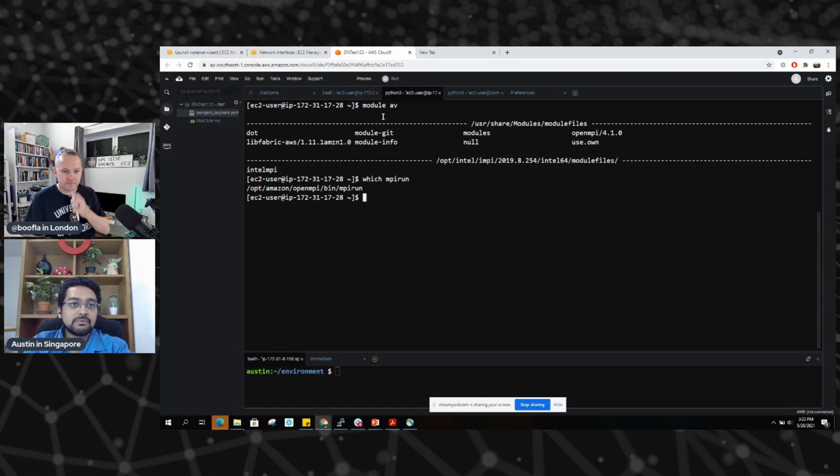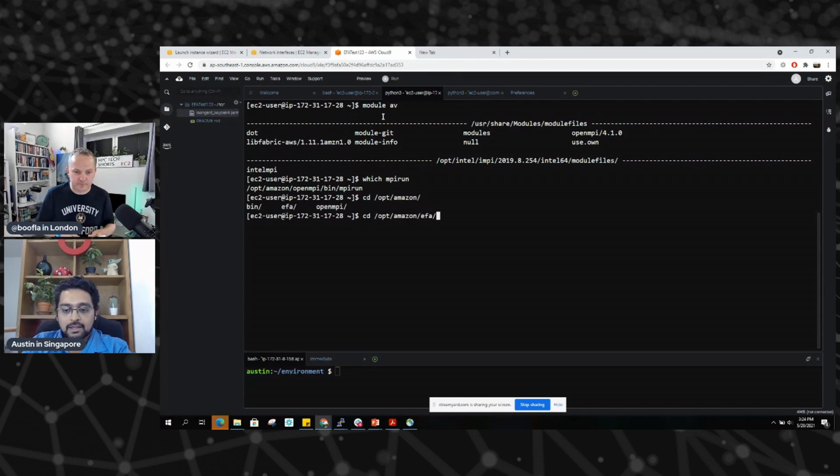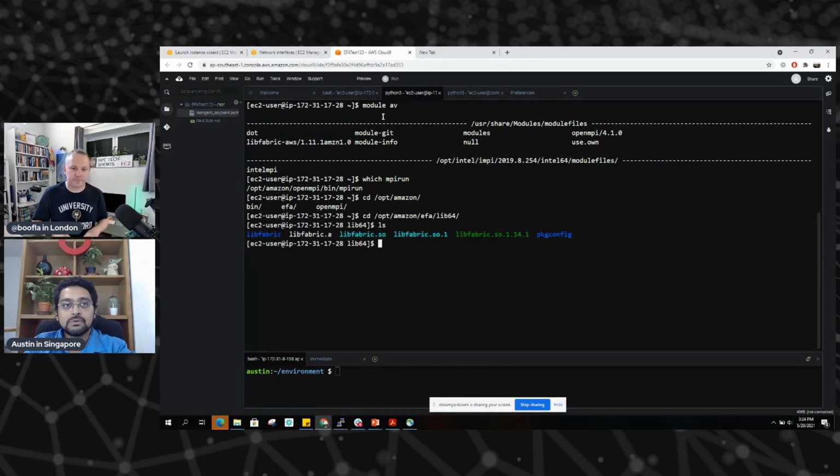Now, let's say that you want to build your MPI from source, for example, MVAPICH, right? You actually have to point or link to a libfabric. And where is libfabric installed? Go to cd /opt/amazon, and then you have efa and lib64, right? As you can see, you have libfabric over there. So that's where you link to if you want to build an MPI with libfabric, right? So that's the right environment that you can get to quickly.